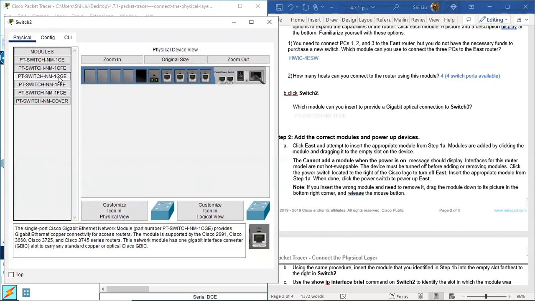The next one is CGE. GE is Gigabit Ethernet, which is right, but the C is copper, and we need a fiber. So we don't need this one. Next one, FFE. FE is Fast Ethernet, and the first F is fiber. Here's a fiber media, good, but it's Fast Ethernet, and we need Gigabit Ethernet. So it's not this one.